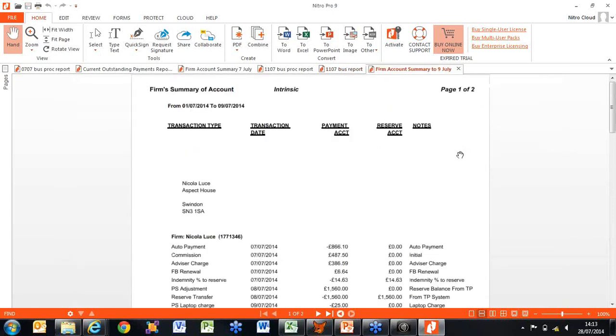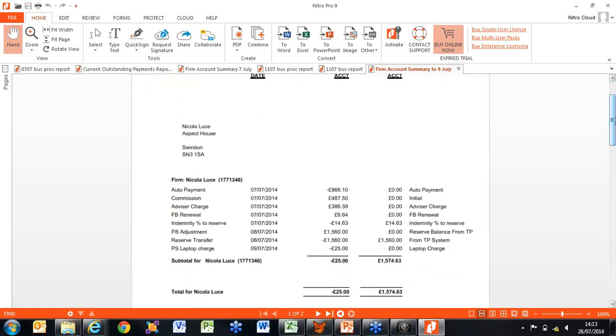Now, I've run this for a date range, and Janet, you've asked a question of what happens if you're not able to look at the current report every day. That's fine because you get the date range selection, so you just click into the dates that you want to see and it will bring it up, whether it's historical or current. So let's look at this firm account summary.